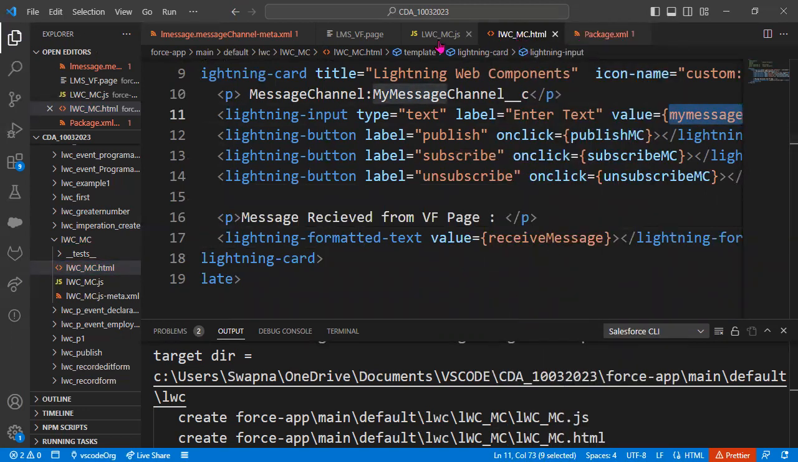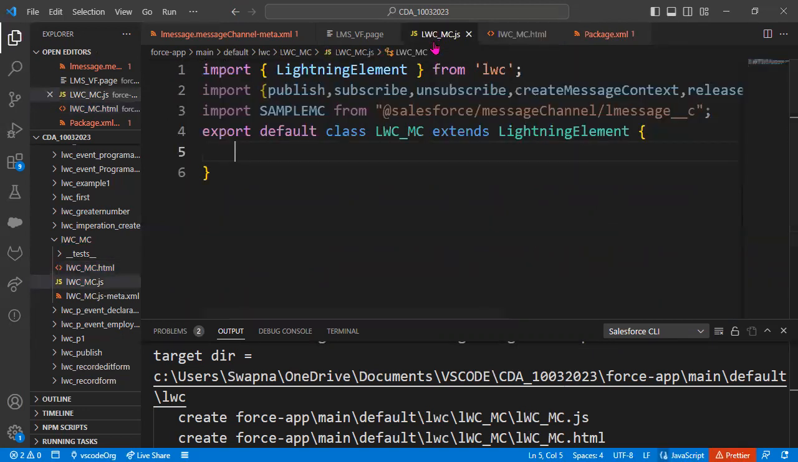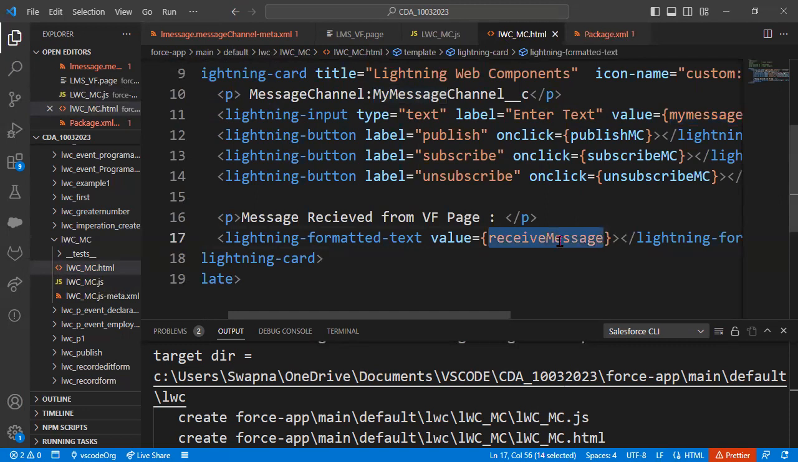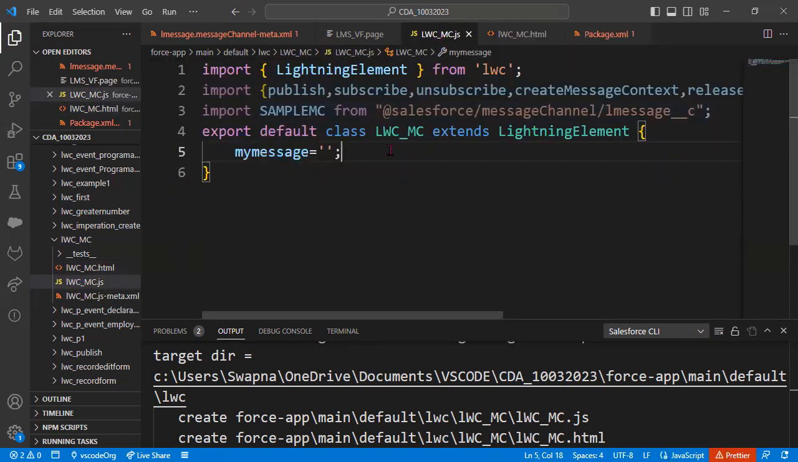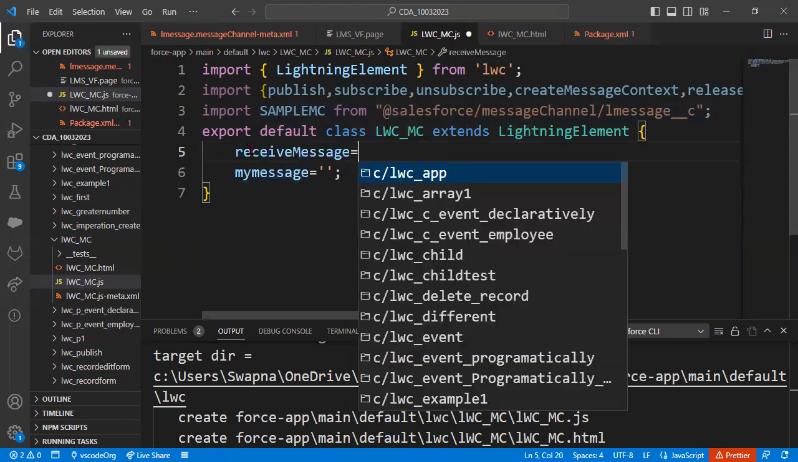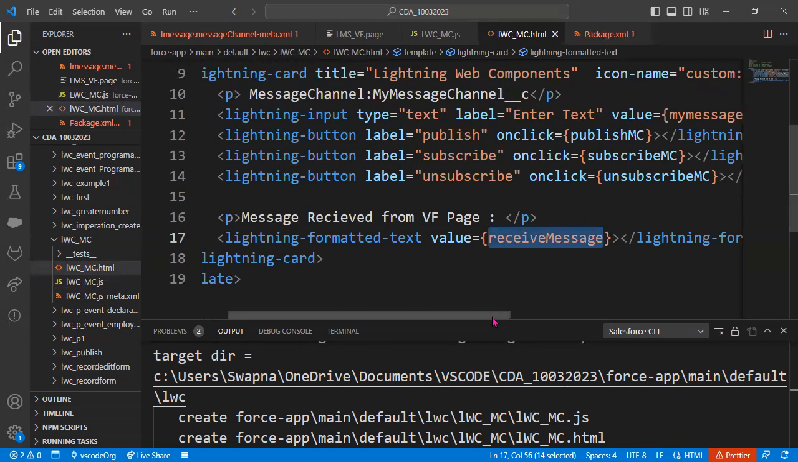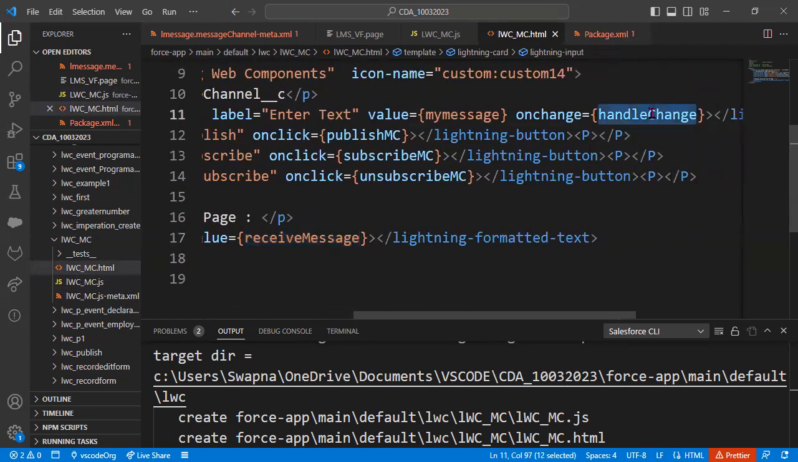Let's go to the JavaScript. And here the first one is my message. Let's say equal to null. Similarly, whatever the received message is there, received message is also null. Initially, these two data are null. And what else we have? We have a handle change method.